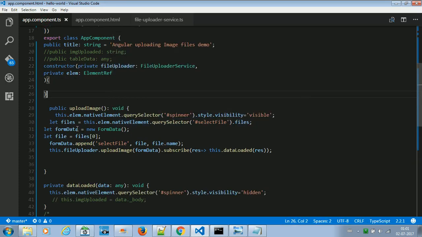Okay, now this is the main important component, form data. So I'll take a variable called form data. It will be an instance of new form data. This is already available in HTML5 in the modern browsers. Okay, and then I'll say file is equal to files 0.